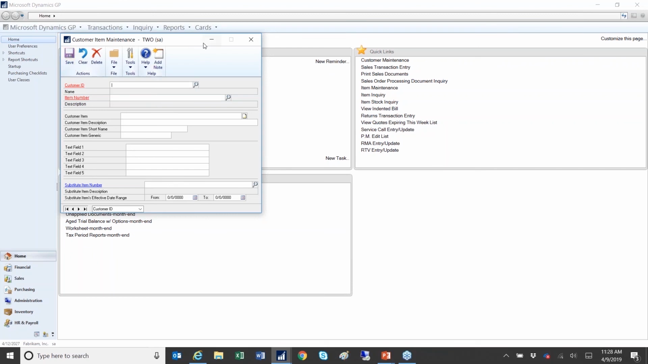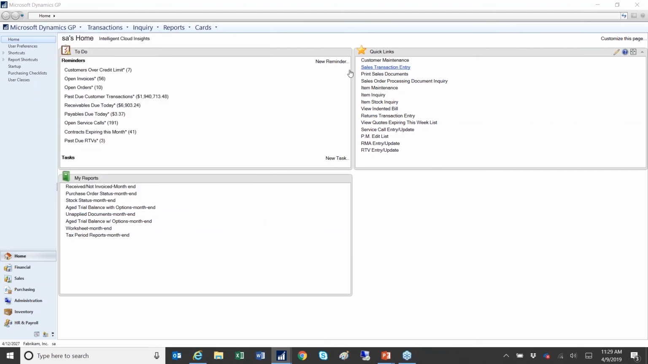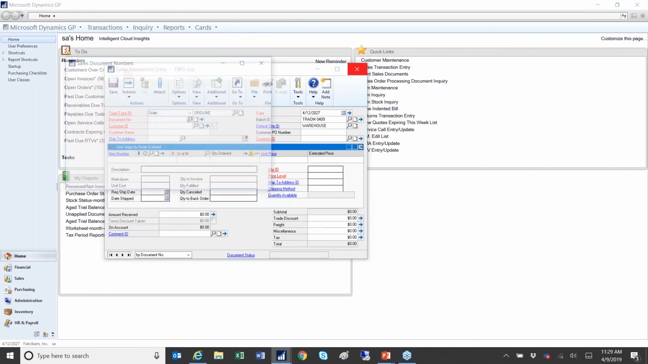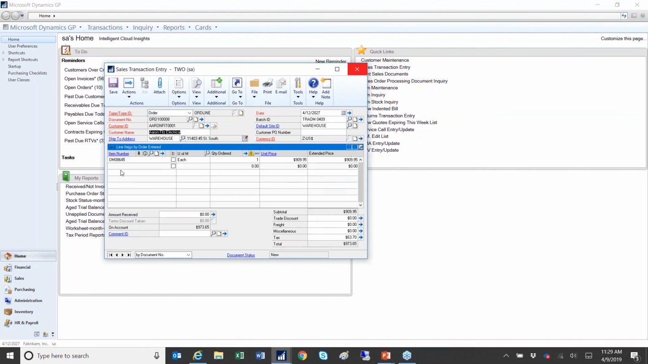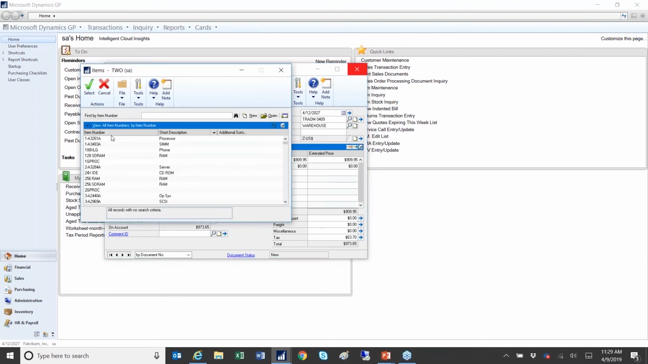Okay, so I'm going to save this and we'll flash back to our transaction that we just saved here, which is our last order with our office table. And we'll pretty much go through the same process here. So I have Error Fits again, and now I'm going to select that other item that we just looked at so that we can see how the processor substitution would work.